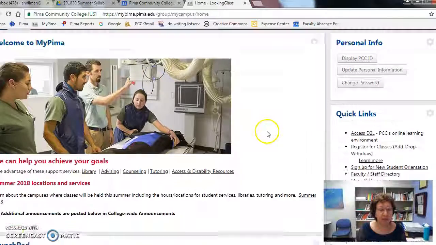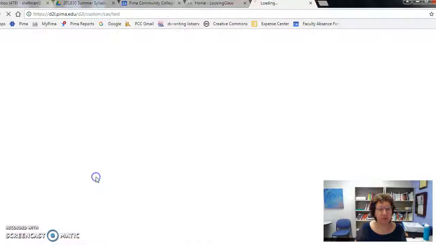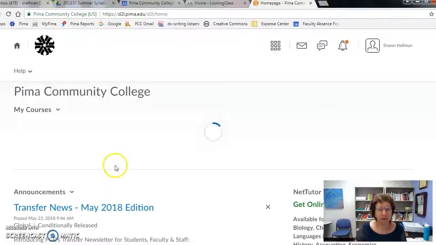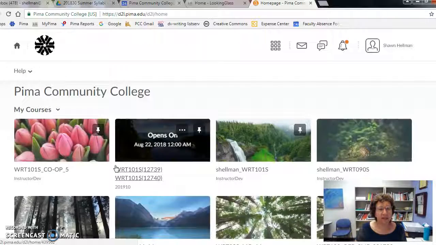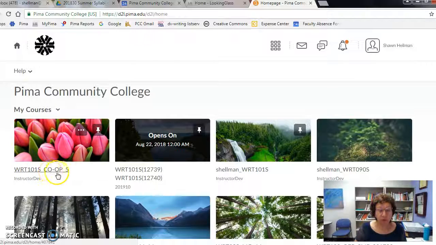So if you go into My Pima and scroll down to D2L, then you can see the Writing 101S Co-op 5. You can pin it so it's always at the top. If you hit these three dots, you can hit pin as well.